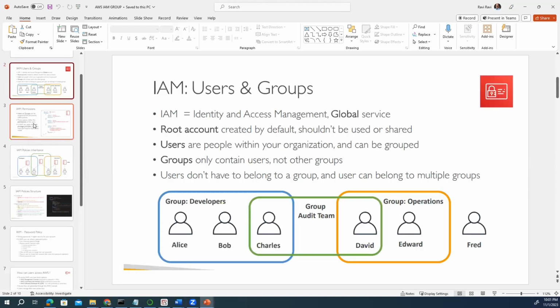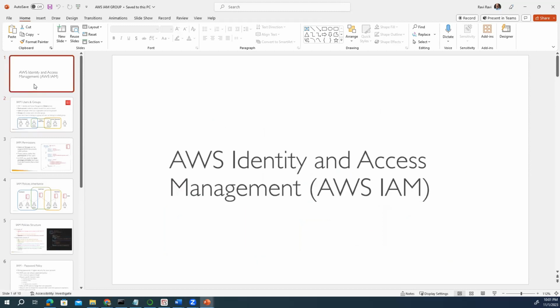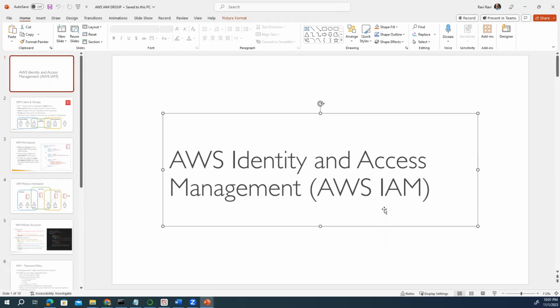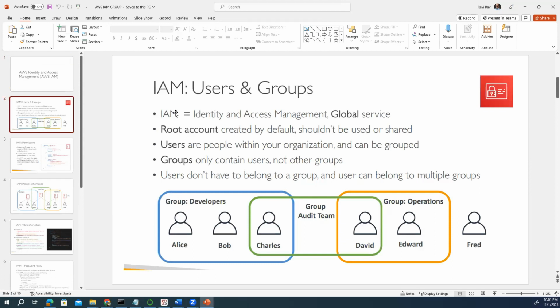You see here. The topic we are going to discuss is AWS Identity and Access Management, which is called AWS IAM. Okay. IAM stands for Identity and Access Management. It is treated as a global service. Why is it treated as a global service? Can anybody let me know why it is treated as a global service?